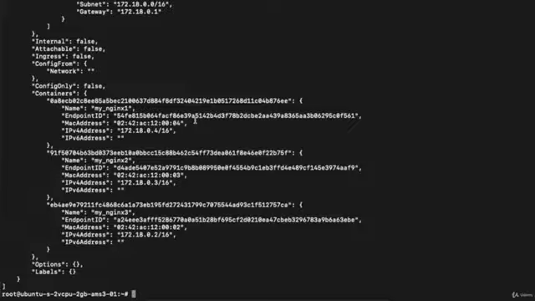So this is the way Docker uses DNS and how Docker containers communicate with each other with the help of the Docker name.